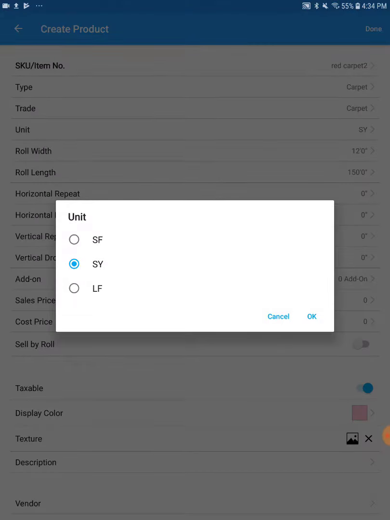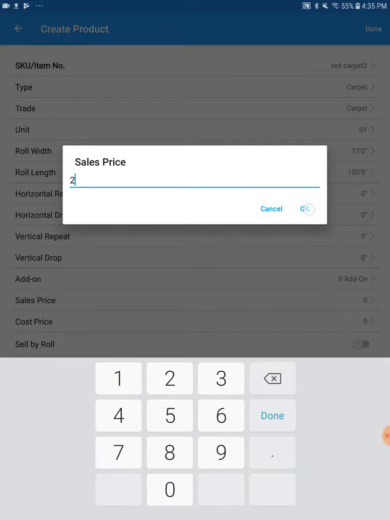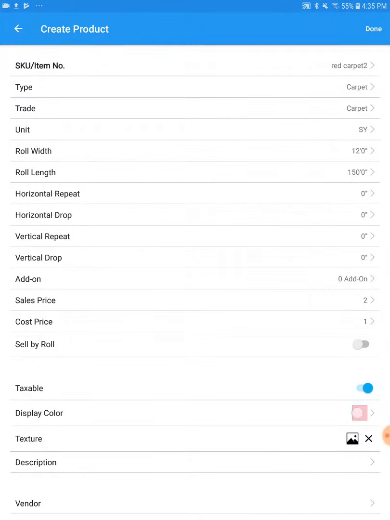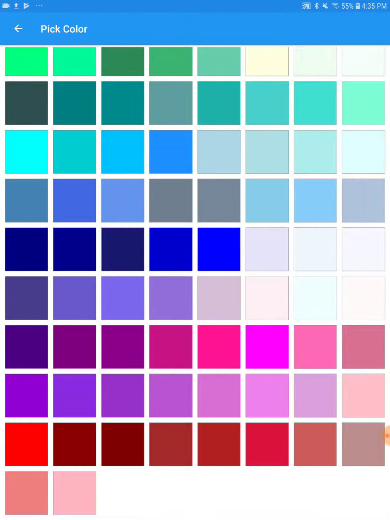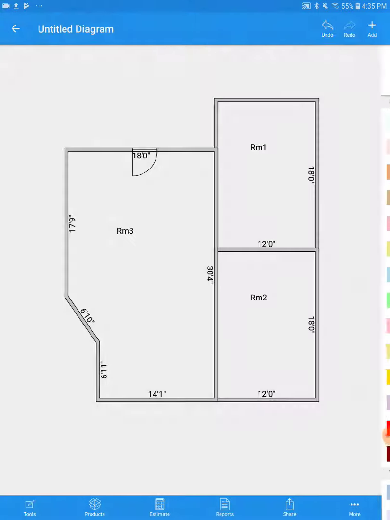Select the measurement unit and enter the product's roll width and roll length. If you are working with the patterned carpet, you can include the horizontal and vertical repeats. Add your sales and cost price. Once you are done entering the remaining details, you can select Done, exit this menu, and return to the home screen.